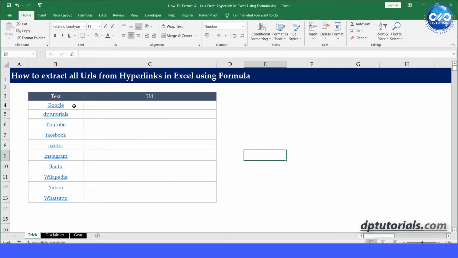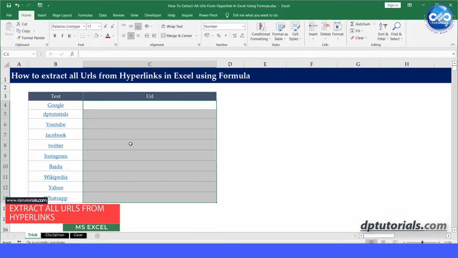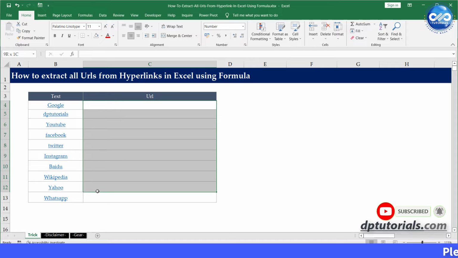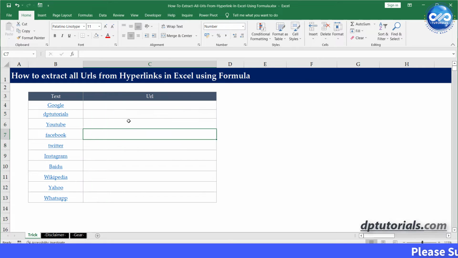Hello friends, in this video let us see how to extract all URLs from hyperlinks in Excel using a formula. This is a sample data where all the entries of column B have hyperlinks. Now if I want to extract all the hyperlinked URLs into column C, you need to watch this video completely.